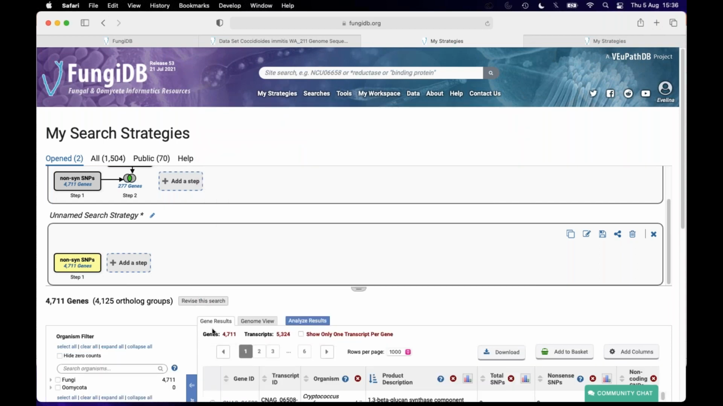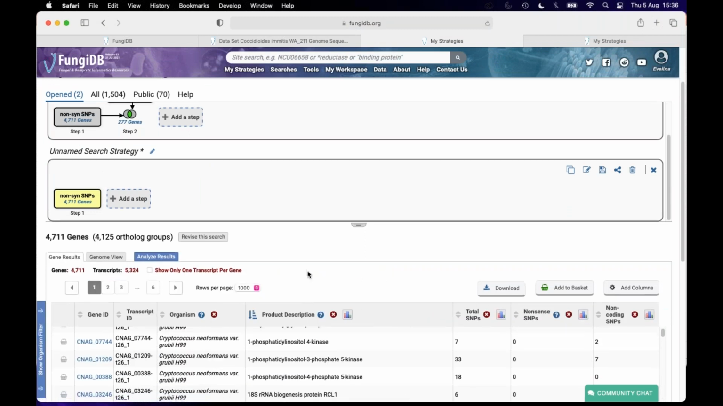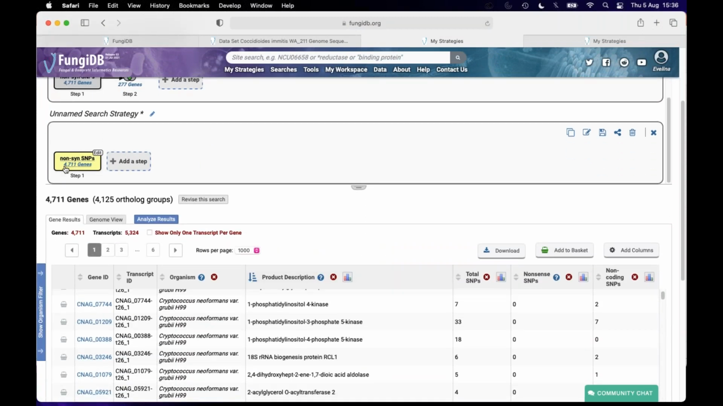So here we are. And I'll scroll down to take a look at the list of genes. In summary, I have slightly over 4,000 genes that have at least one non-synonymous SNP based on the clinical isolates collected by Stone and colleagues. Now, the next question that I want to ask is, how many of these genes are actually downregulated when you look at the RNA-seq evidence from the GAT201 deletion strain?